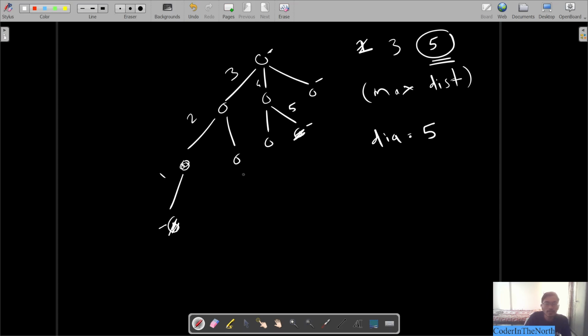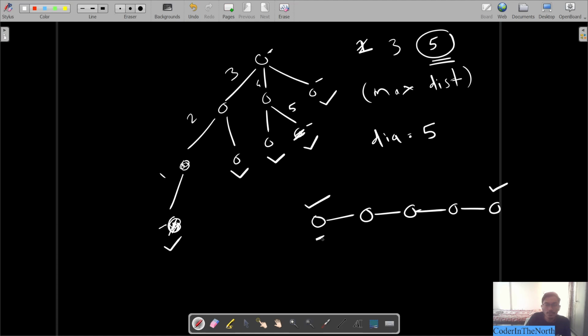Another thing is leaf nodes. Leaf nodes are the nodes in the tree which are connected to only one other node. So this is a leaf node, this is a leaf node, this is a leaf node, this is a leaf node, and this is a leaf node. If our tree is like this, these two are leaf nodes, despite this node being the root. These both are leaf nodes.